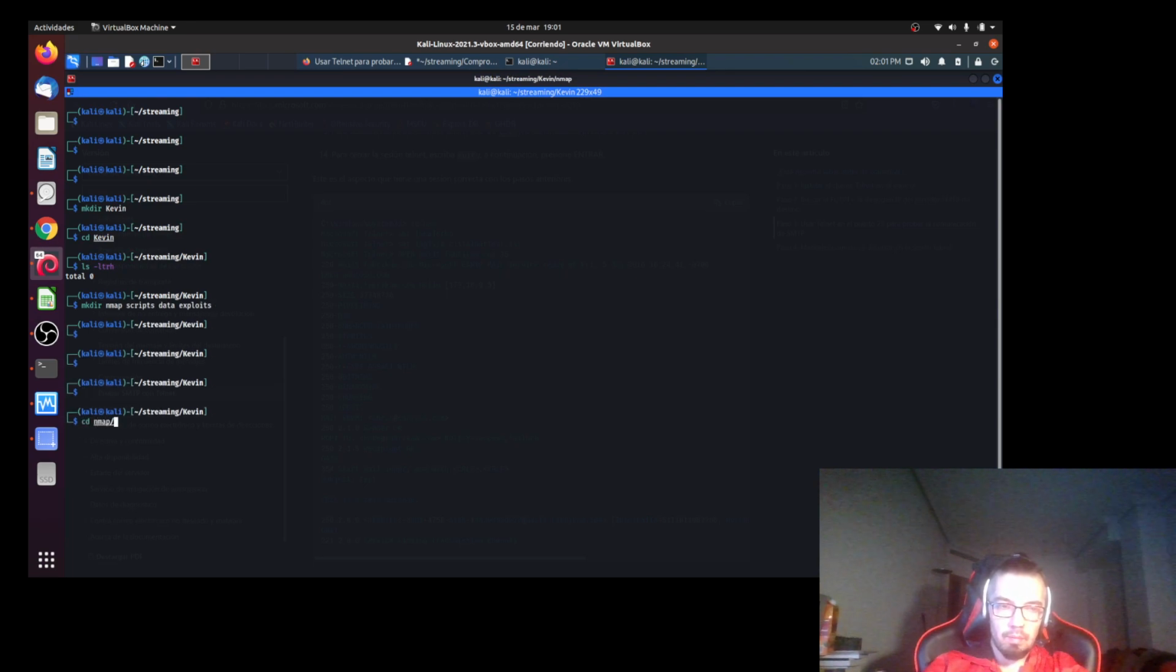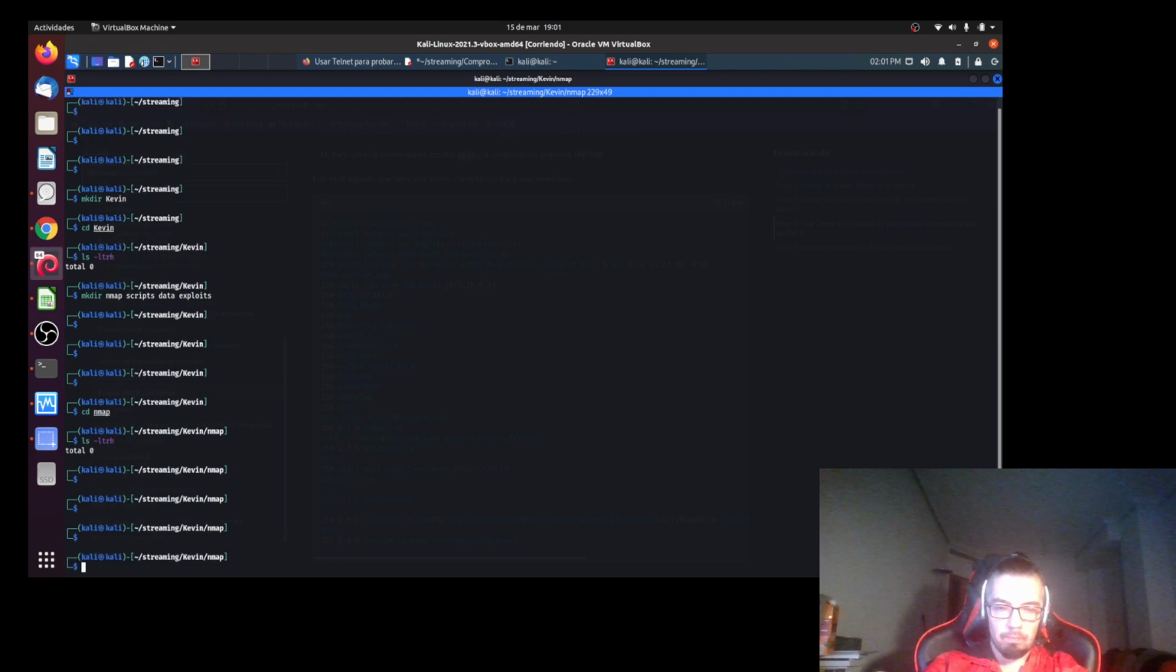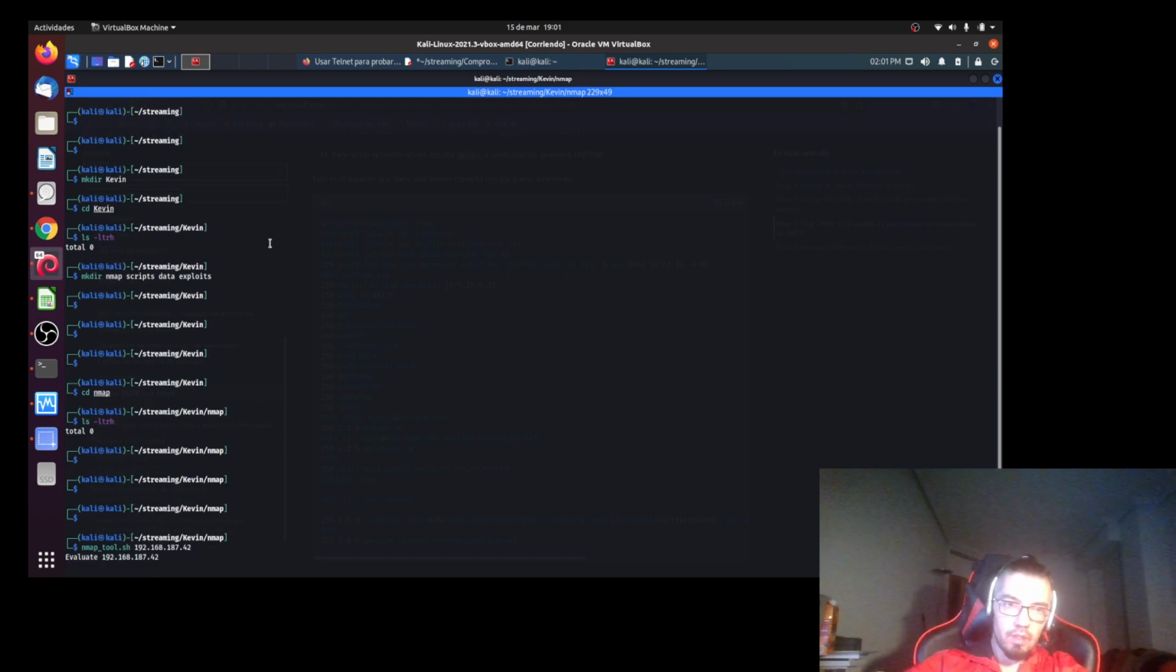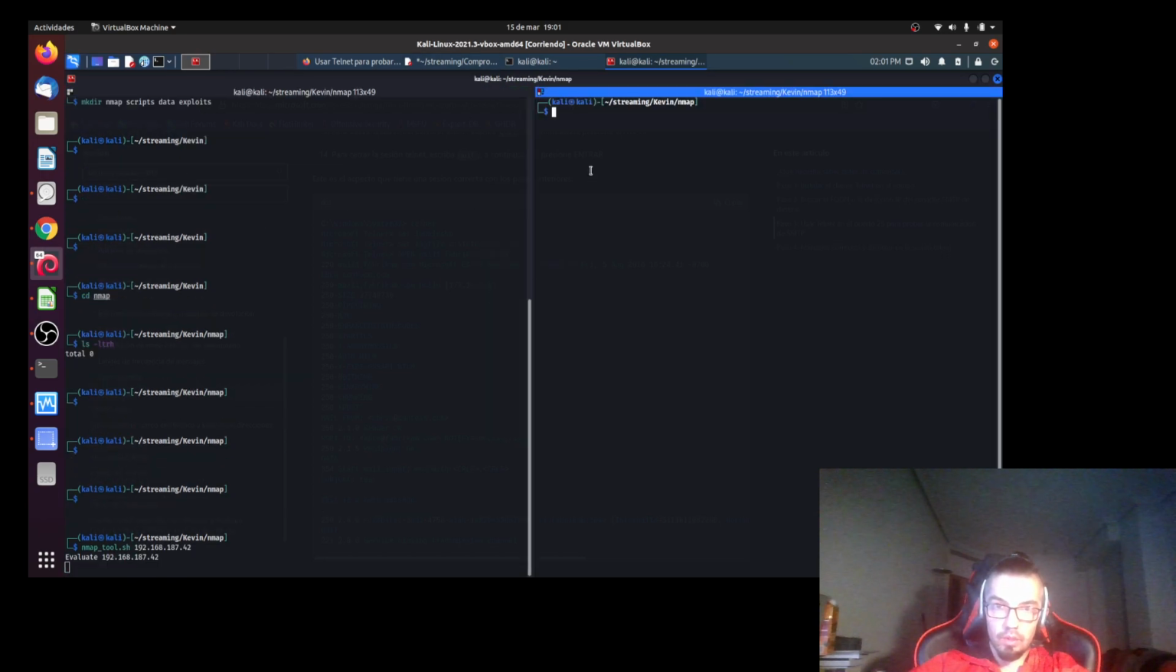Inside of nmap, we run nmap with the target IP, starting with a fast TCP scan. We can check more quickly all the open ports on this Windows machine.